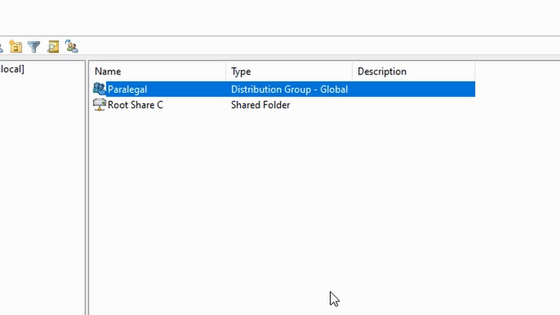Once you have created the distribution group, it will appear inside the container or organizational unit you have selected. It will appear with the name and distribution group type. It will be either local, global, or universal, depending on the scope that you have selected earlier.